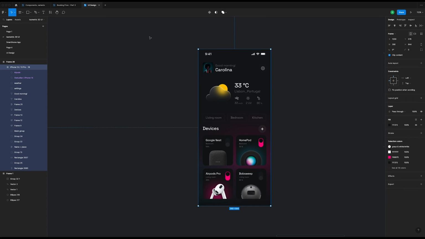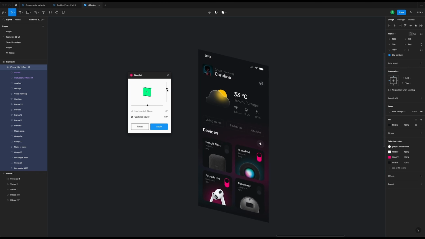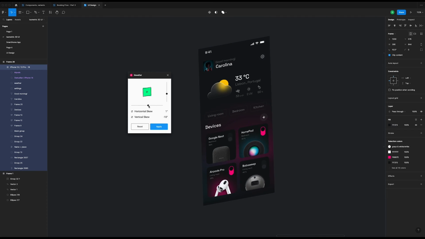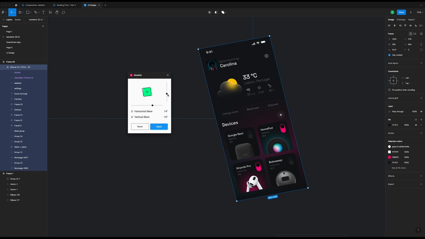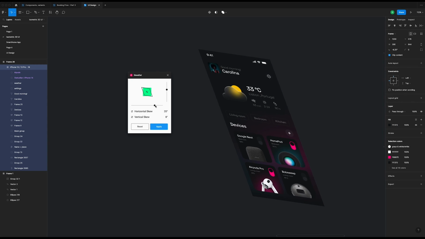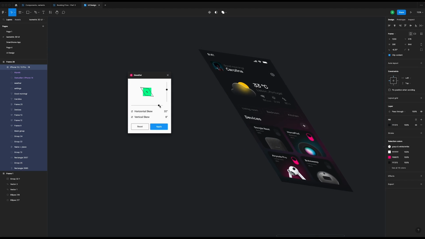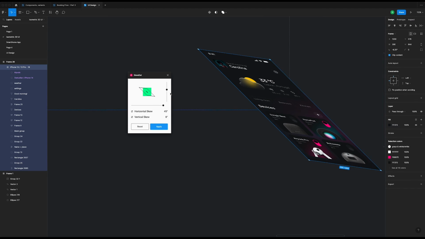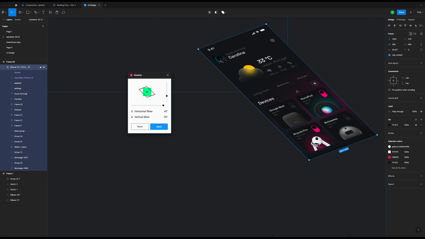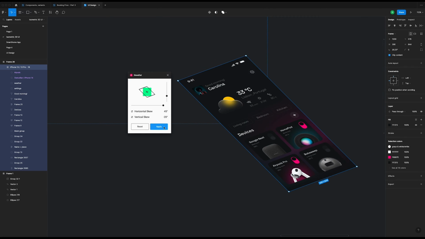So we are just selecting the frame and open this plugin Scudat, and basically with these sliders you can transform any kind of elements to this isometric view. What I use usually is -45 and -20. And I'm going to apply it.